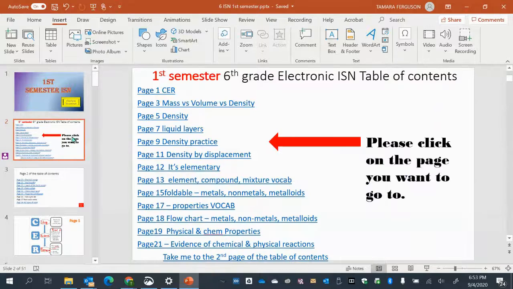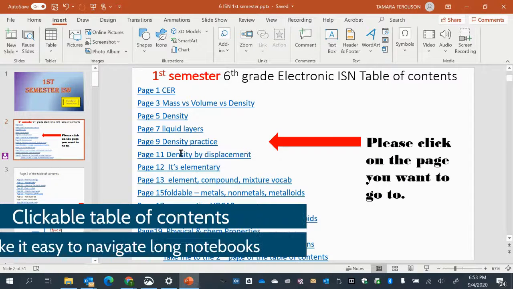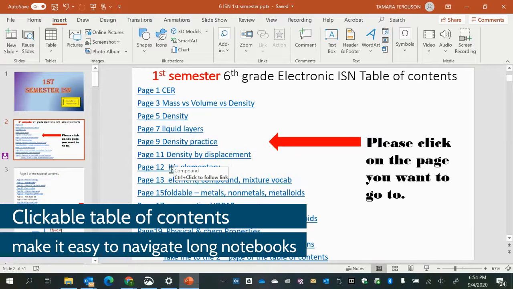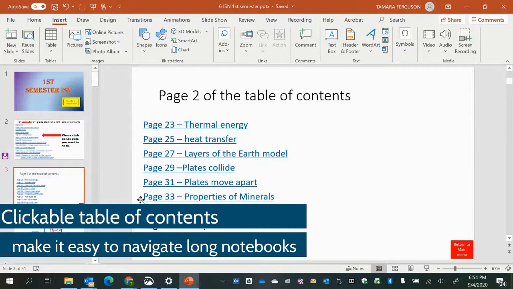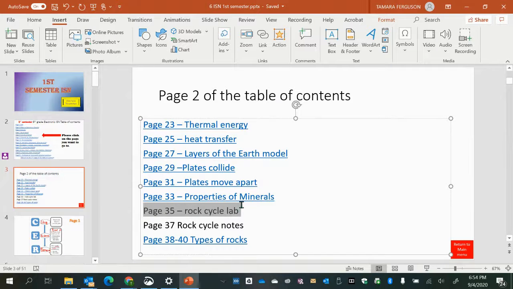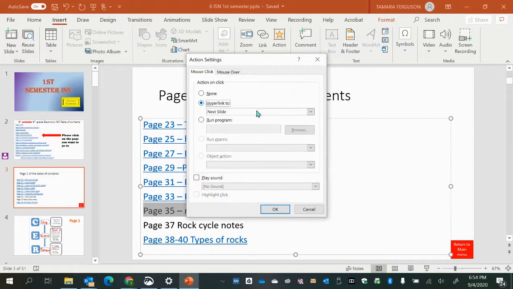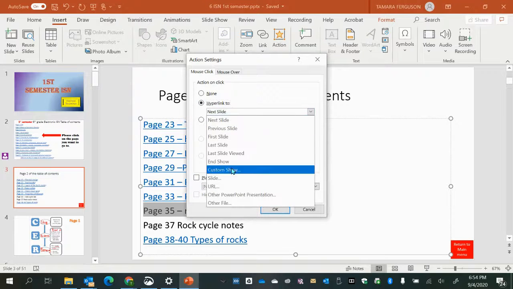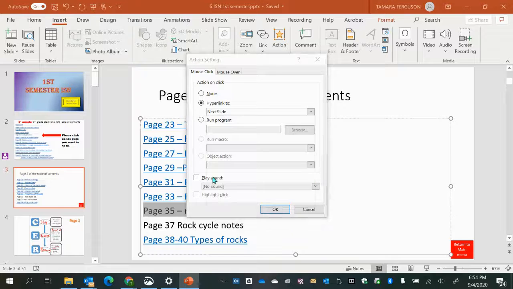So when you're creating a table of contents, as you can see when I put my mouse over it, each one of these is a link that jumps to a different page. The process of creating that is relatively simple. All I have to do is highlight the area that I would like to link, go to Insert, click on Action, and I want to hyperlink it to a slide. So I'm going to select Slide right here.